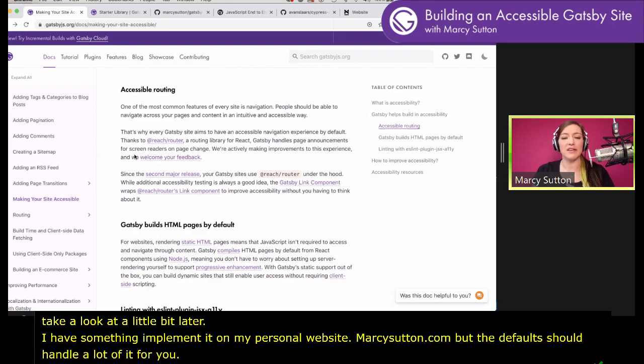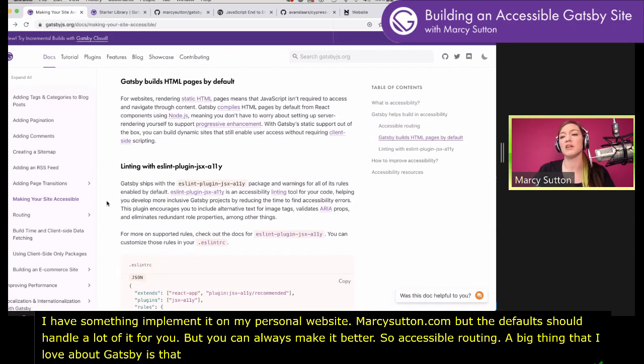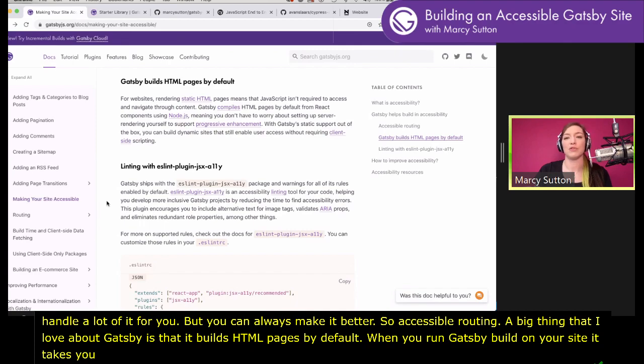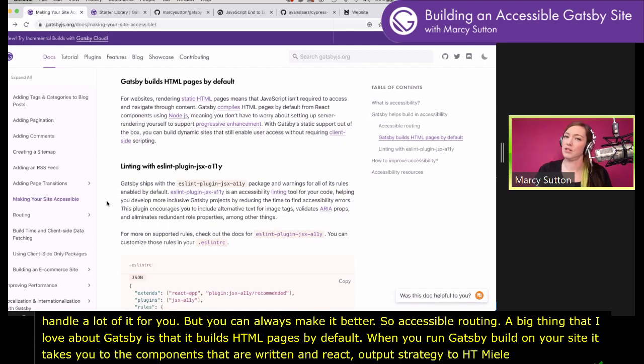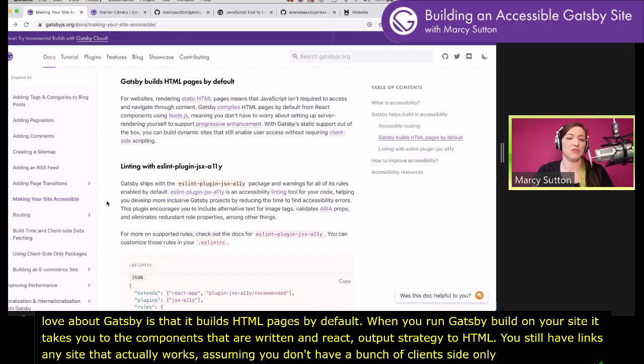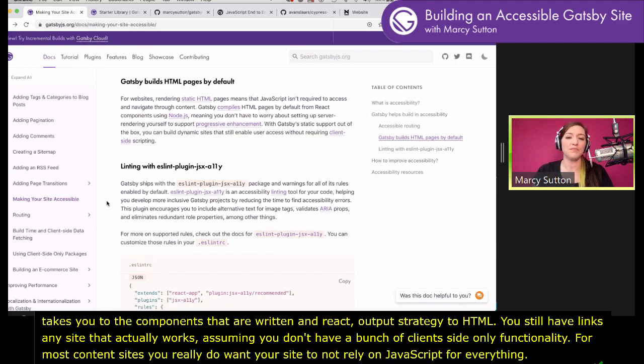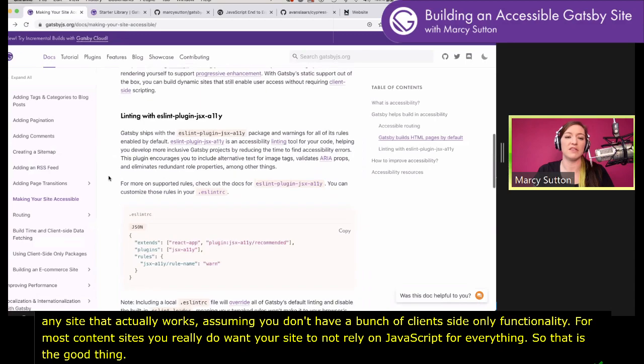So accessible routing, a big thing that I love about Gatsby is that it builds HTML pages by default. So when you run Gatsby build on your site, it takes your components that are written in React and it outputs static HTML so that if somebody turns JavaScript off, you still have a website. You still have links that click through between pages and a site that actually works, assuming you don't have a bunch of client side only functionality. But for most content sites, you really do want your site to not rely on JavaScript for everything. So that's a good thing. Love that. It can help with progressive enhancement.